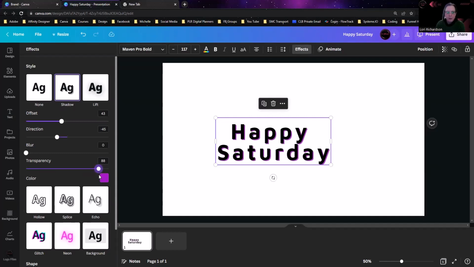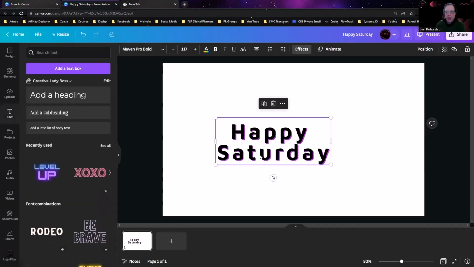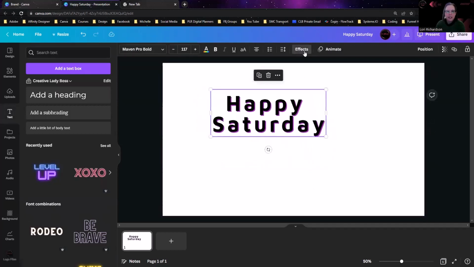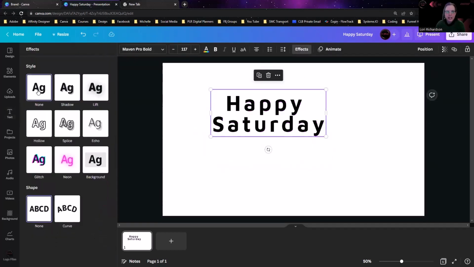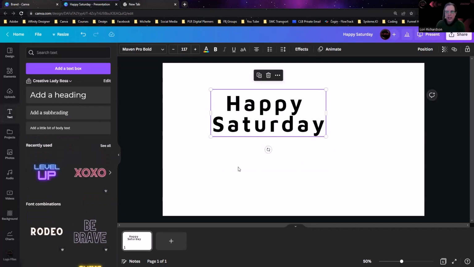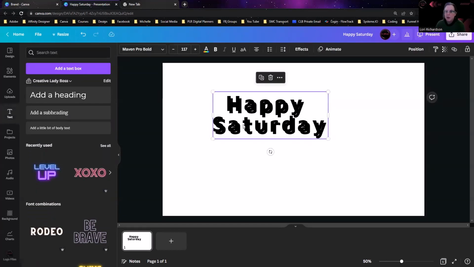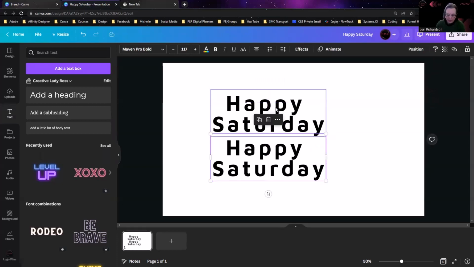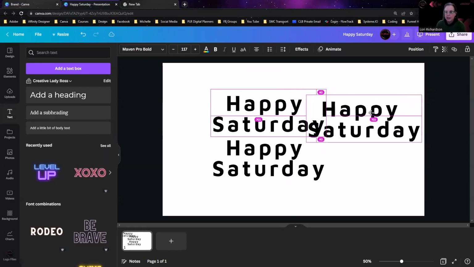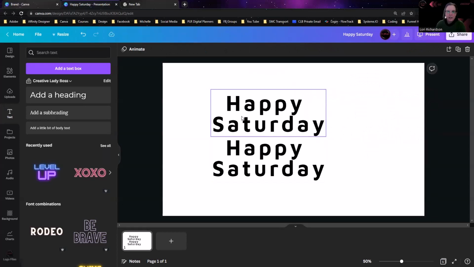But there are some other really cool things that you can do, and don't be afraid to play around with this. So I'm going to come back into effects. I'm going to make it a hollow one. Actually, let me duplicate this first. I'm going to press Control or Command D on my keyboard just to duplicate it. Or if you hold down your Alt key, click and drag, it'll duplicate it that way. So I'm going to delete one of these out.